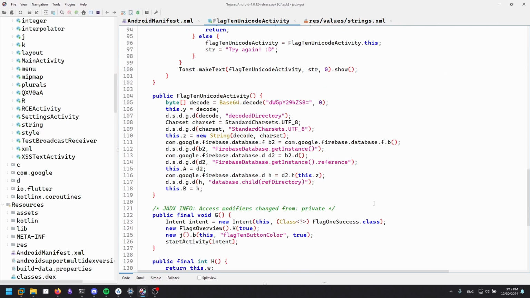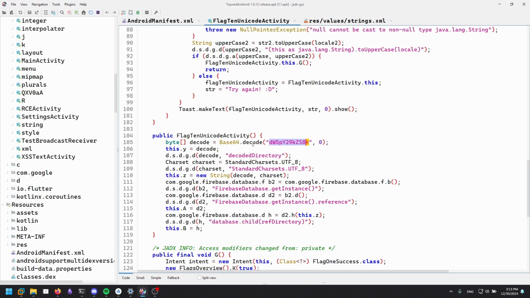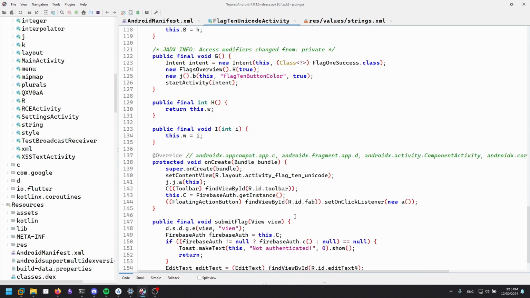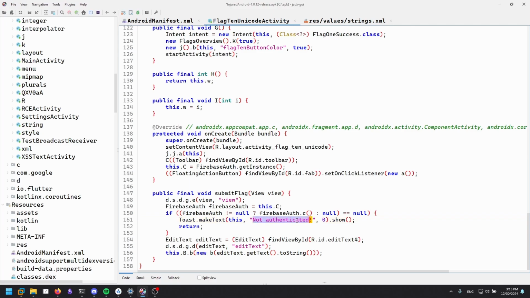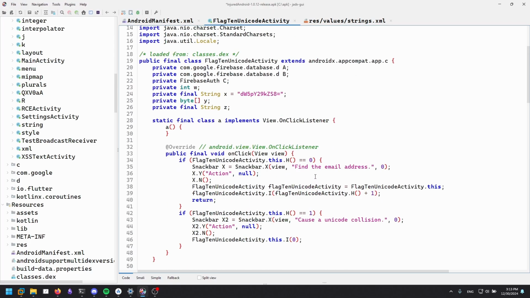And we have some more code. It's decoding this, the same string that we had previously. Yep, it's decoding the strings, and I don't really see anything too interesting yet. I see not authenticated, so we will probably have to authenticate with that email that we are going to discover from the hint, find the email address right here.